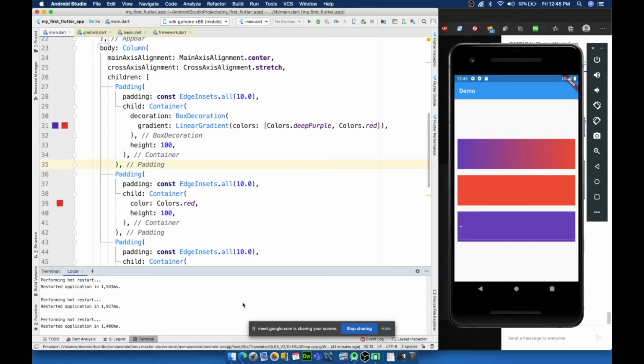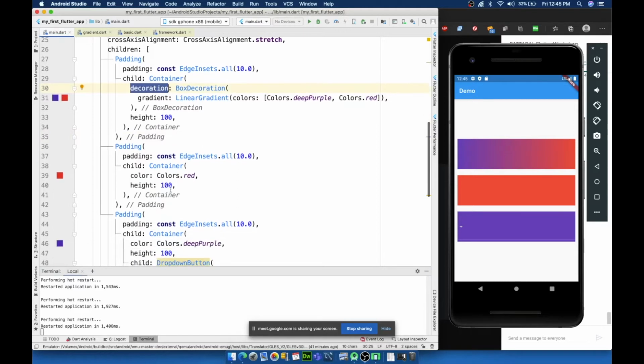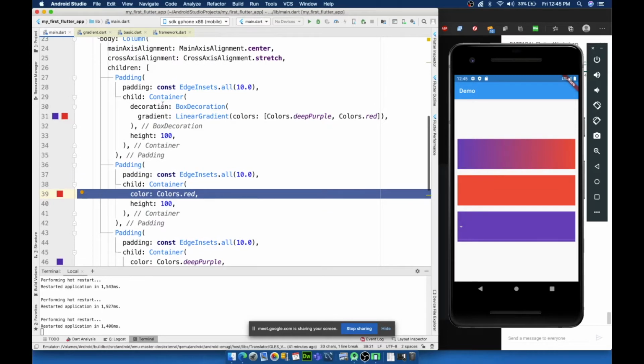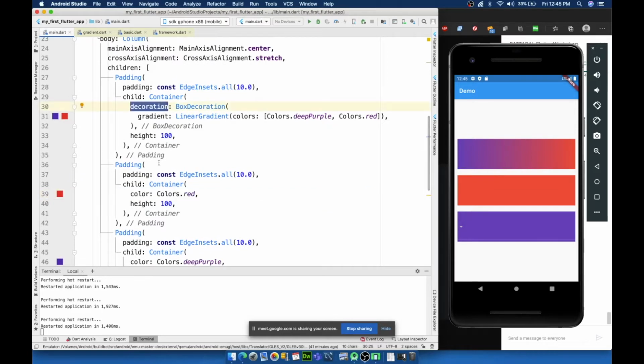So I'll just explain what I just did. Whenever you are using this thing decoration, you should not use colors. You have something called color here, right? You should not use this attribute color when you're using a decoration, because these two are conflicting parameters. When you're using decoration, do not use color. So remove that color attribute which we had mentioned earlier.